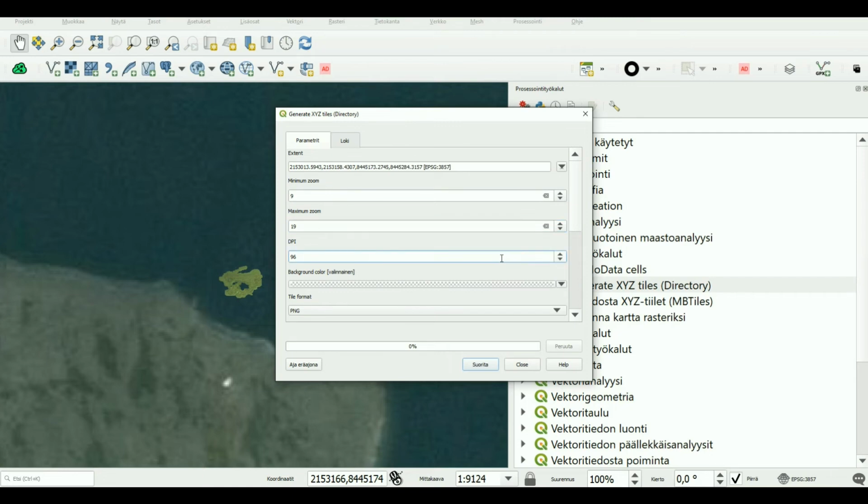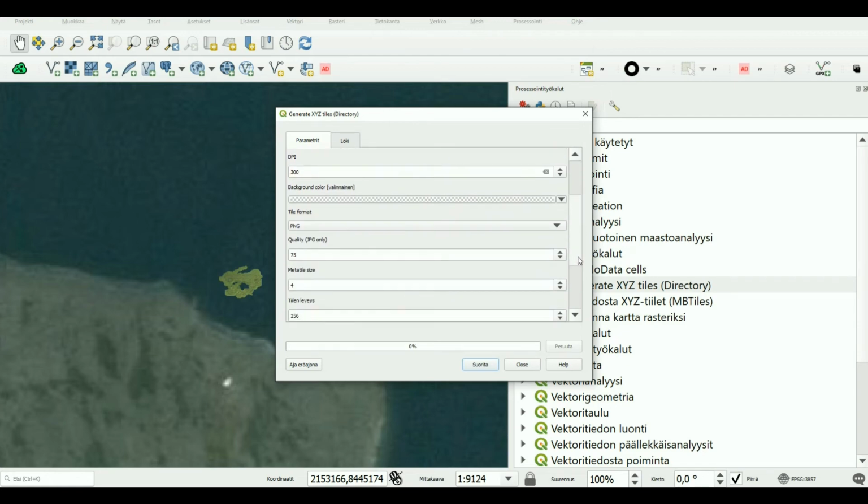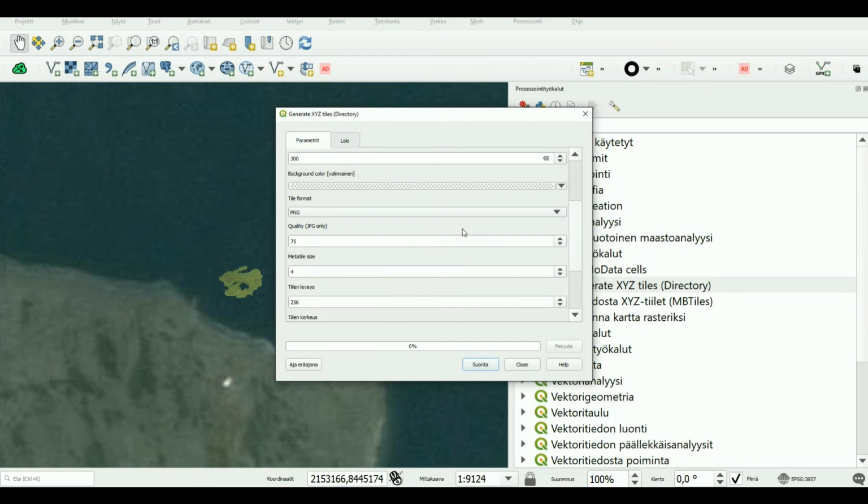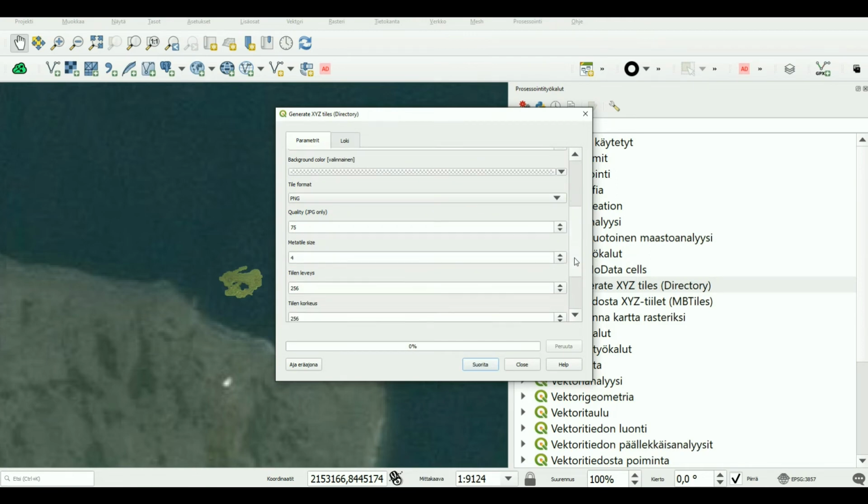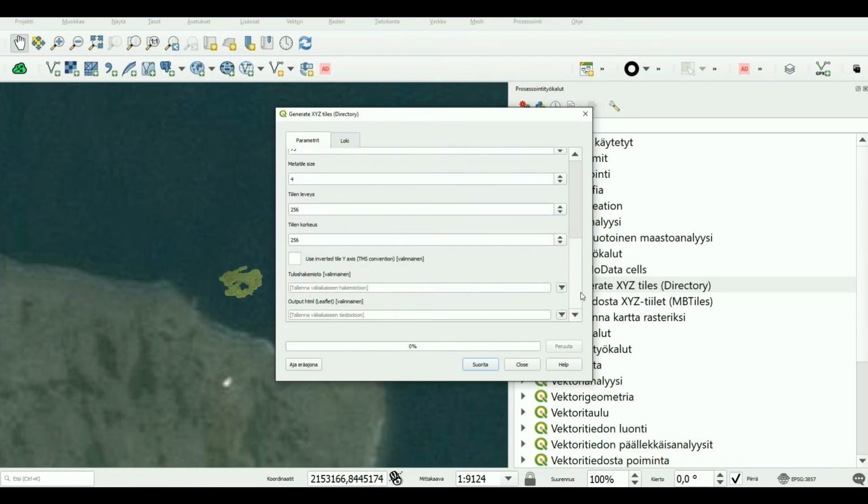Then I like to add also some sharpness to the image. This is not necessary, but I like to do that. I keep all these the same, PNG, and tile size is what it is. And then I only choose the folder where these tiles go when I load it. And this is important. Follow me carefully now.